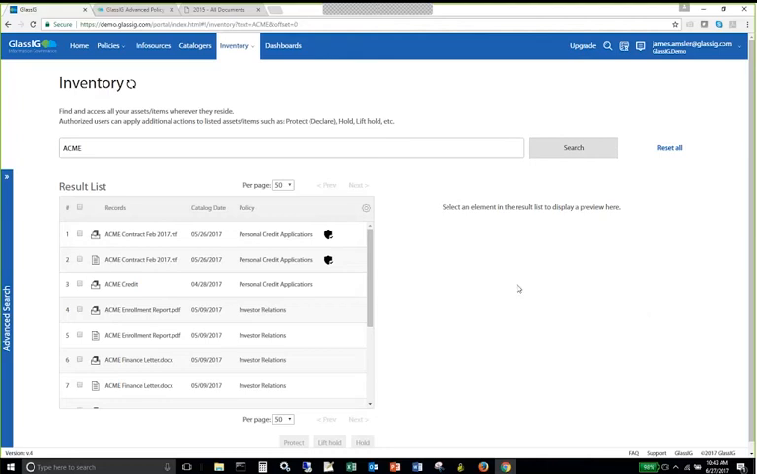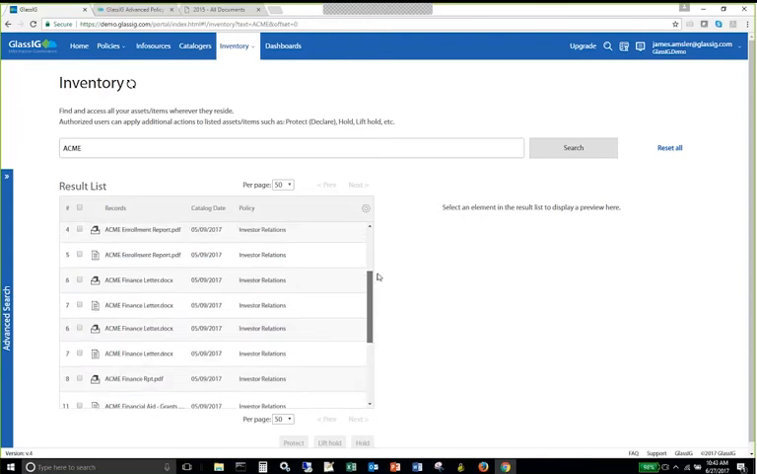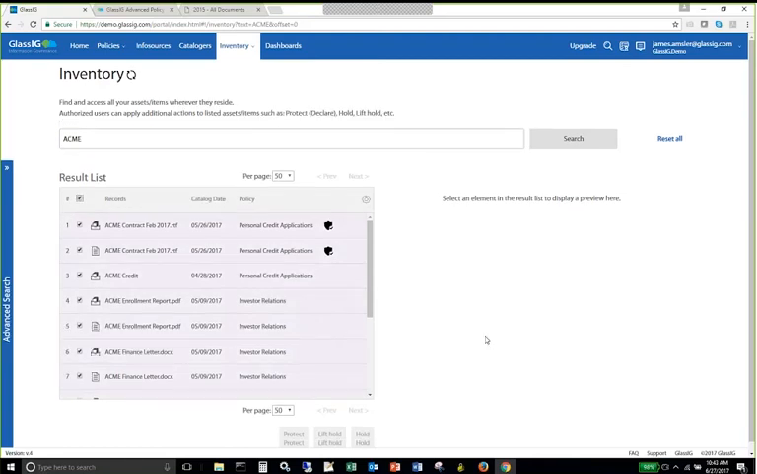So I do a search for Acme, and everything related to Acme, regardless of whether it's a personal credit application, something related to investor relations. Notice I don't even care whether these are SharePoint or Box.com or ShareDrive type things. Glass doesn't care. To Glass, these are information assets managed according to a policy. And so if I need to be very fine-grained, I can do that. And then once I've got items in the result list, I can do all sorts of things.